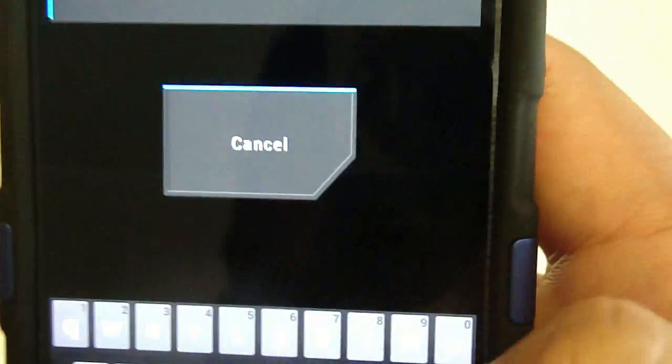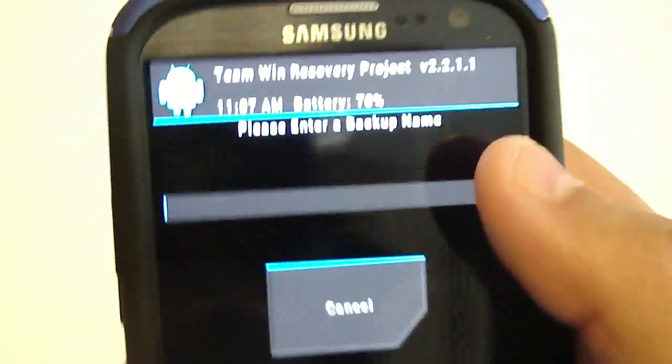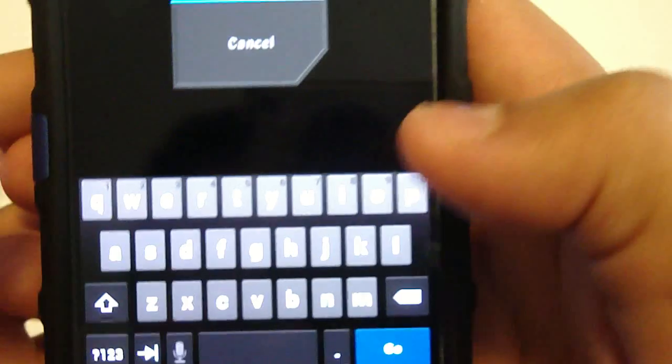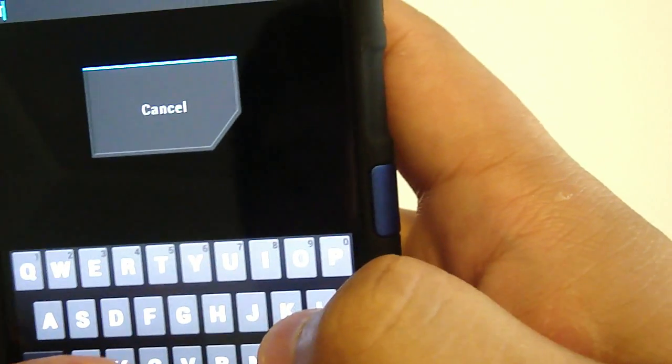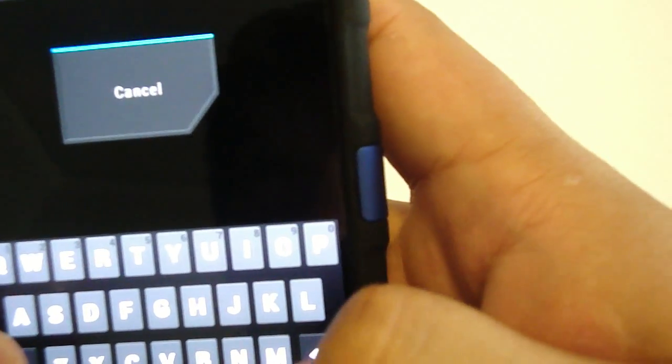But I also wanted to point out this little feature here where it lets you name the backup before you actually start. So this is just stock rooted, so I'm just going to say stock rooted.